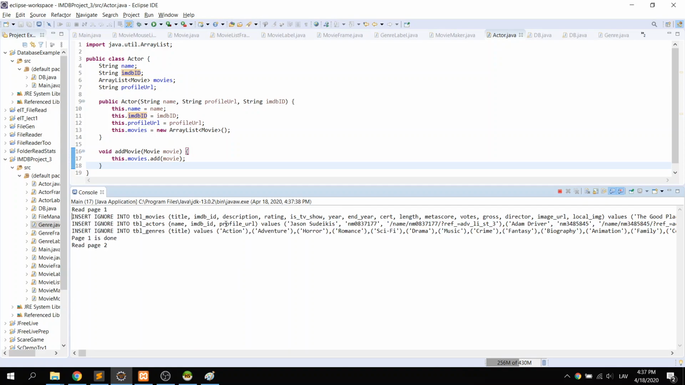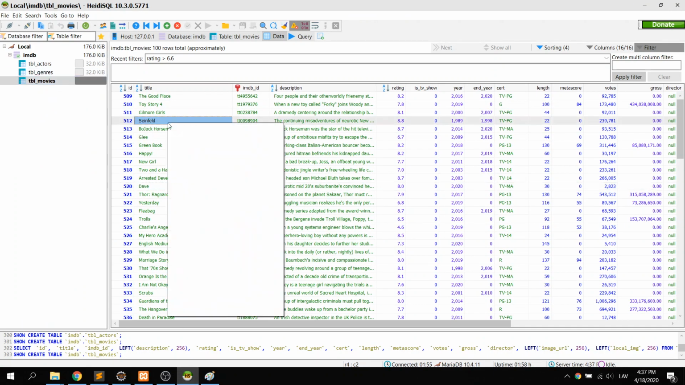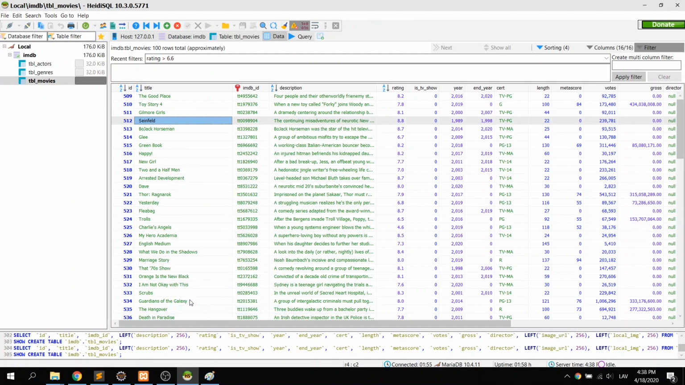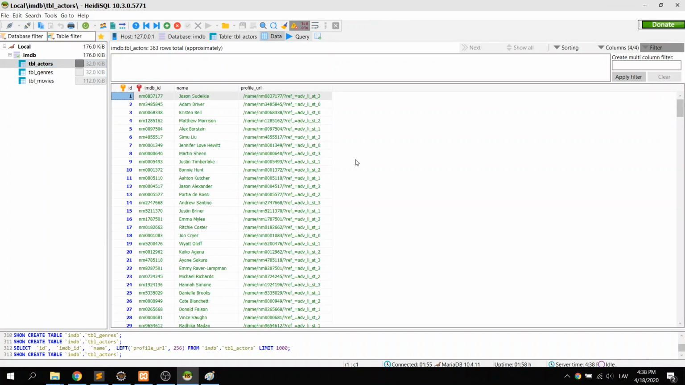Try to insert all three of them: movies, actors, and genres. And the same for page 2, and everything is done. If we go to here and refresh it, we still have these 100 rows, because all of those were already here by this ID. If we go to the genres, we see that we have new genres, and the actors as well.